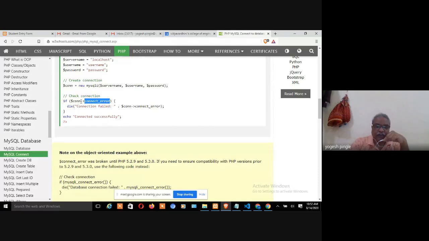And what is con? This is nothing but a simple variable. How is a variable defined in PHP? By using this dollar symbol. It is very, very important, very simple. If I want to write dollar a equal to 10, then you can write dollar a equal to 10.